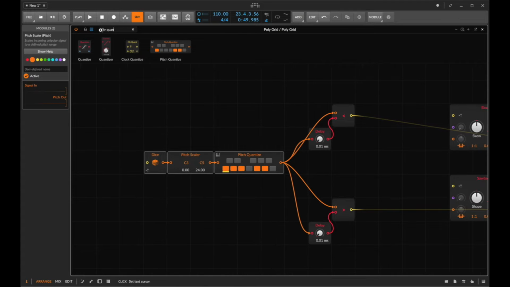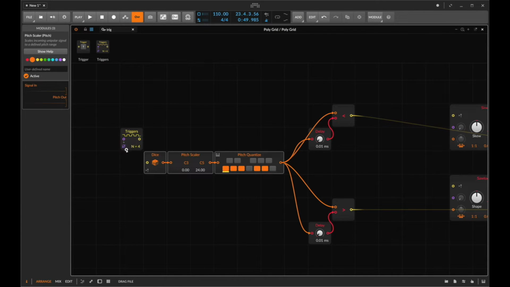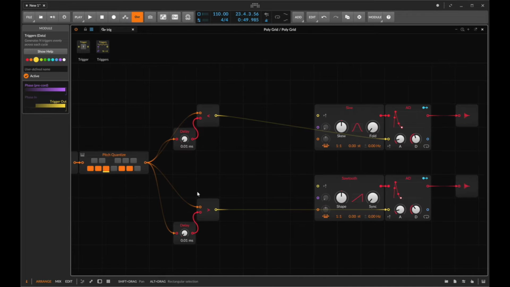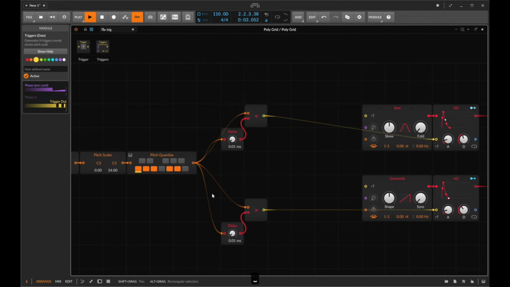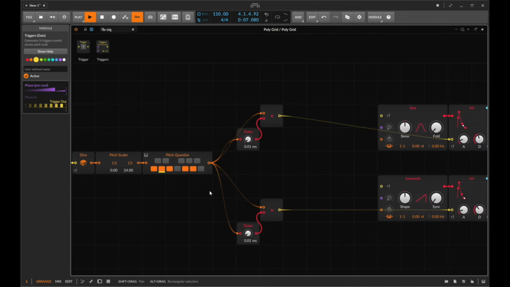And let's use a trigger, not to be triggering these notes, but to be triggering this dice. So let's put that to 8th notes, and let's just see what we get now. Now, it's important to note that we're not getting any pitch changes here. So we're going to need to take the output of this pitch quantizer and put this into our sine waves as well. And, sorry, sawtooth.